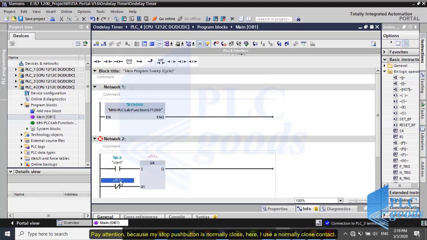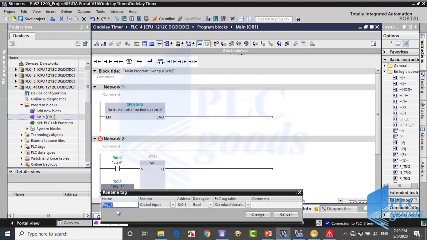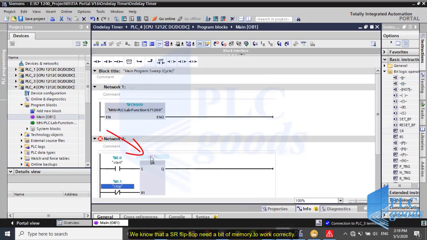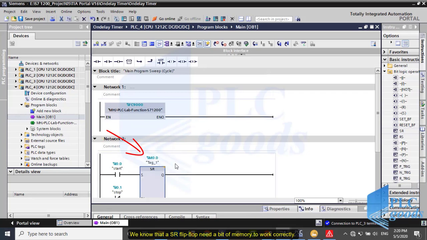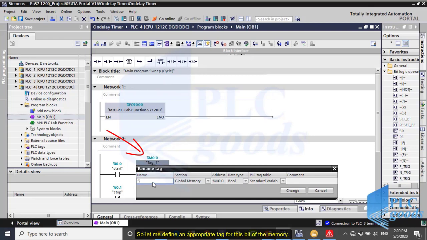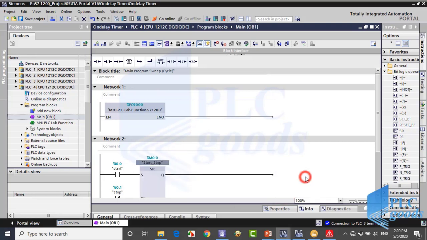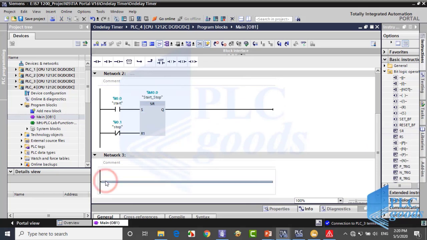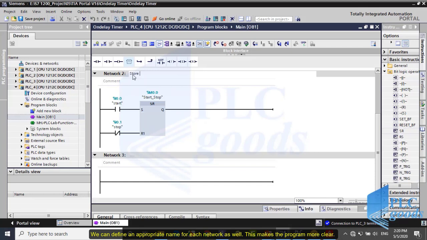Pay attention. Because my stop push button is normally closed, here I use a normally closed contact. We know that an SR flip-flop needs a bit of memory to work correctly. I will use this bit of memory to start and stop all outputs as well. So let me define an appropriate tag for this bit of the memory. We can define an appropriate name for each network as well. This makes the program more clear.